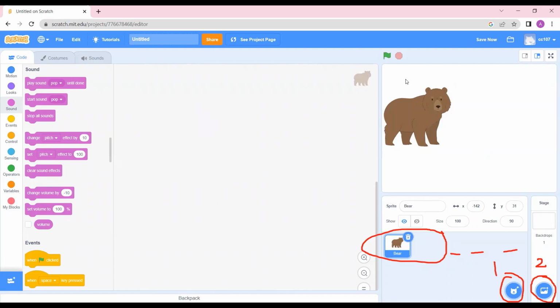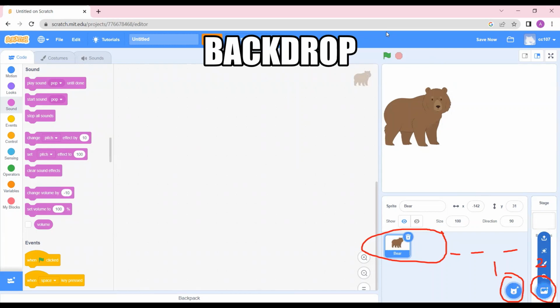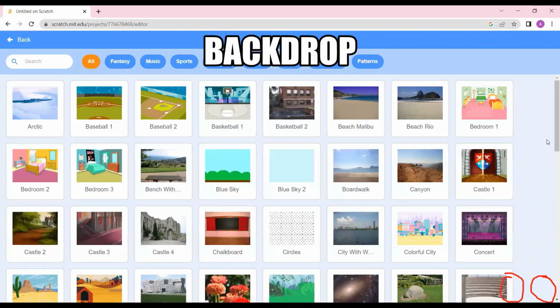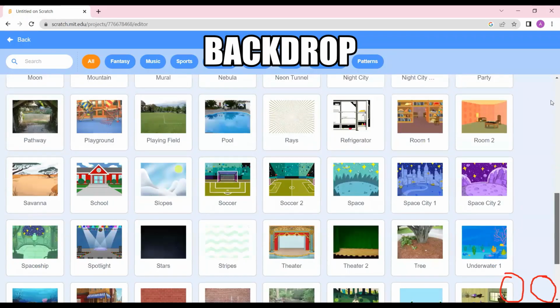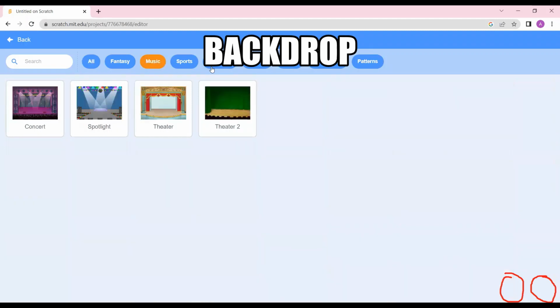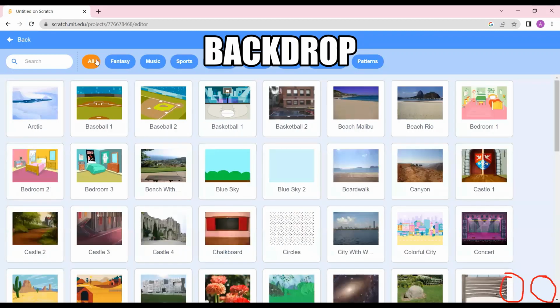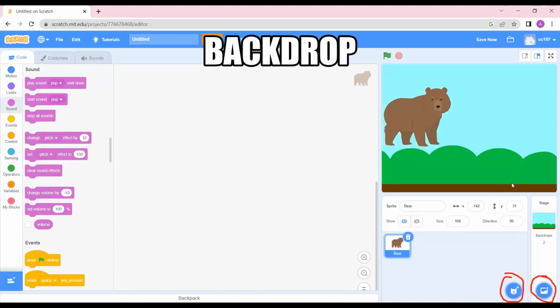Now let's go to button number 2. Button number 2 is for the backdrop. If I need a good backdrop, meaning background, I'll click on this button. There are so many backgrounds. You can scroll down and find more. You even have some options over here, categories. Let's suppose I want this one. I'll just click on this blue sky, and here it comes.